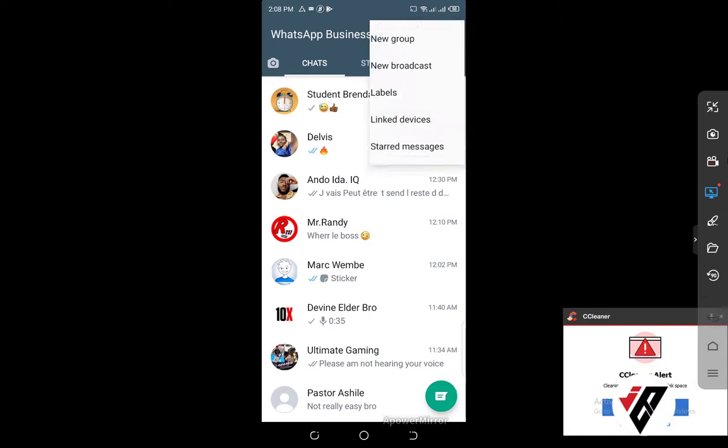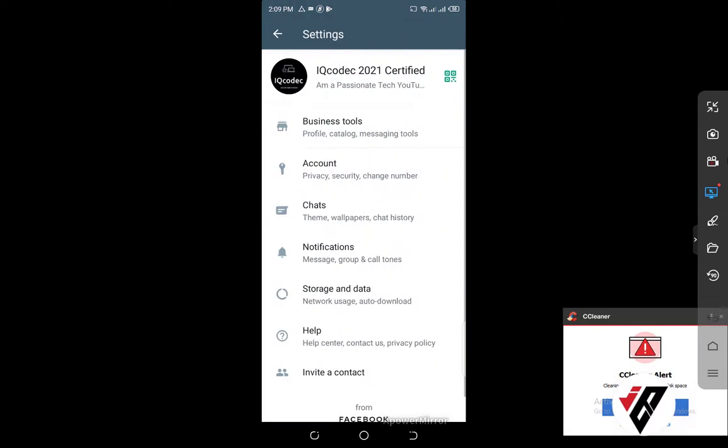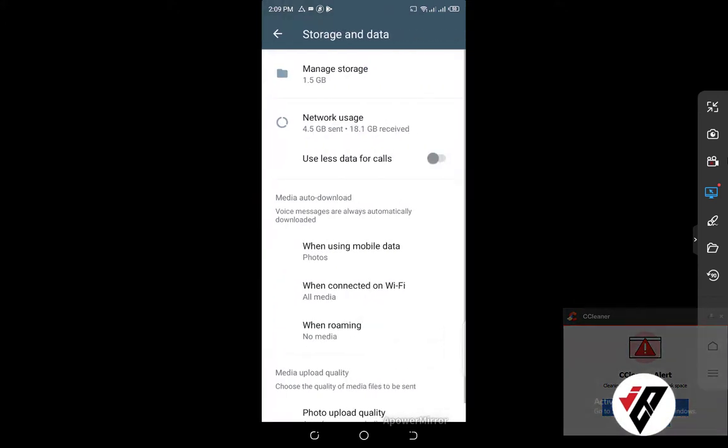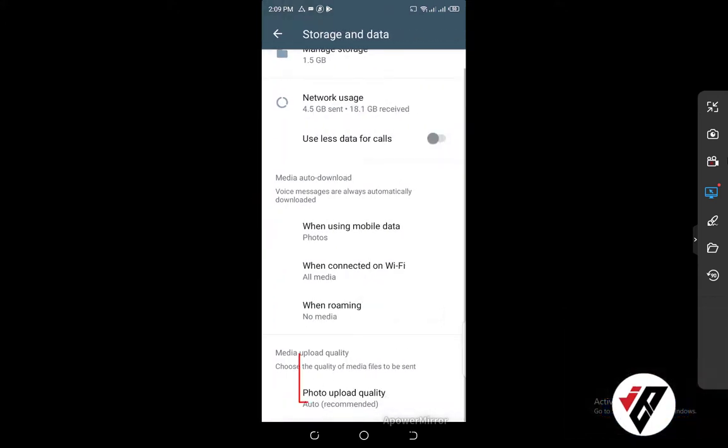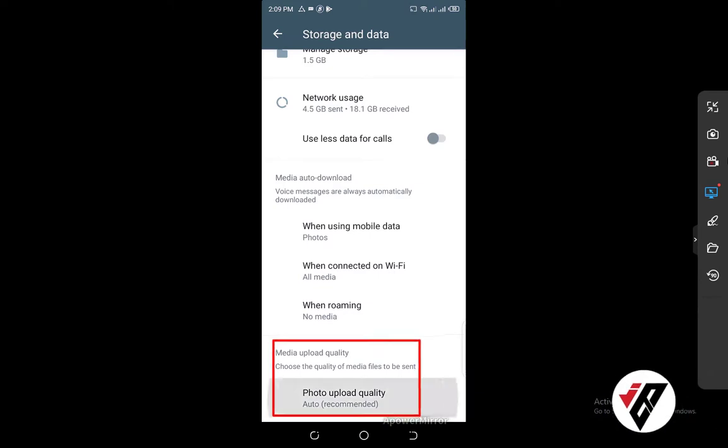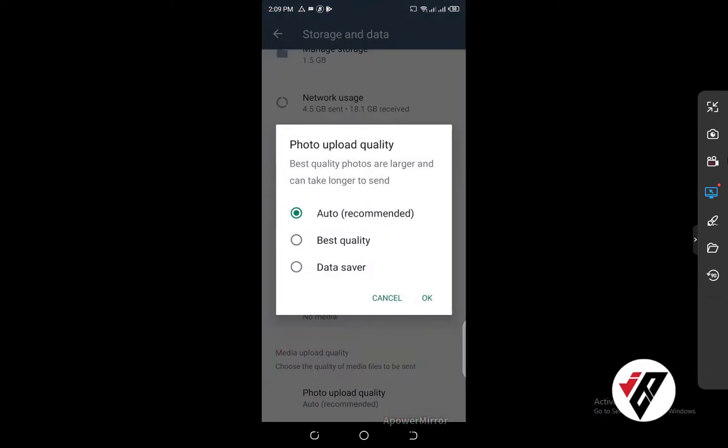You click on these 3 dots, you go on settings. When you're on settings, you go on storage and data. On storage and data, just scroll down. You're going to see a new place called media upload quality. If you tap here, you're going to see that best quality photos are larger and can take longer. You can see it is set to auto by default. Auto is WhatsApp that actually chooses for you, and WhatsApp will always choose the data saver mode, so you're going to reduce the quality.